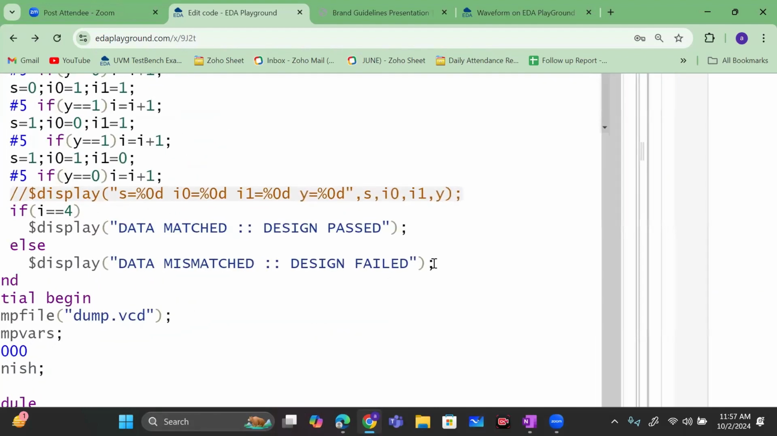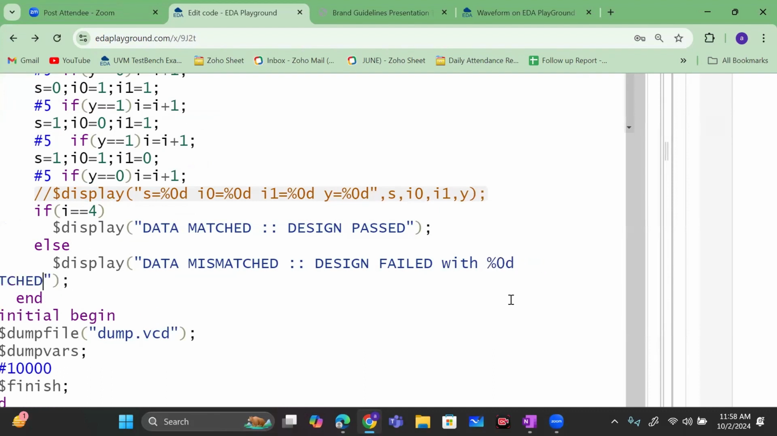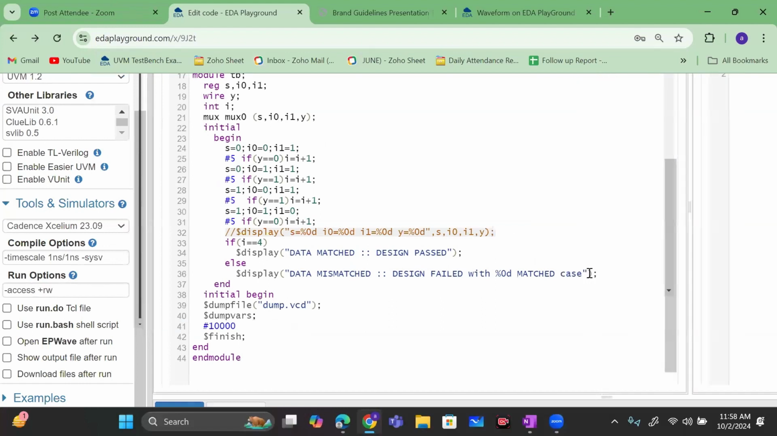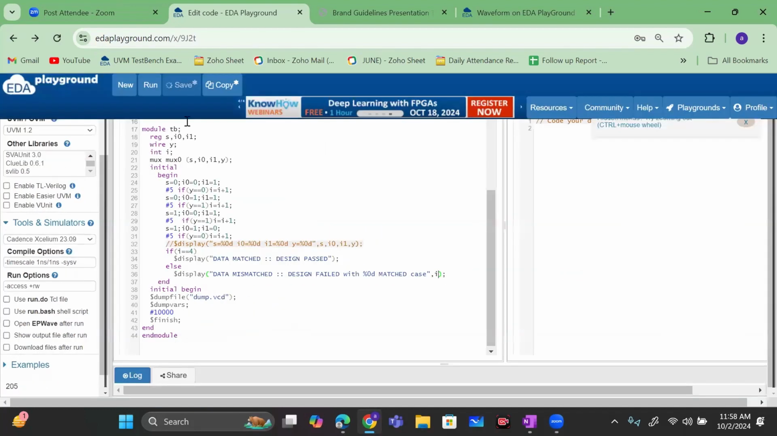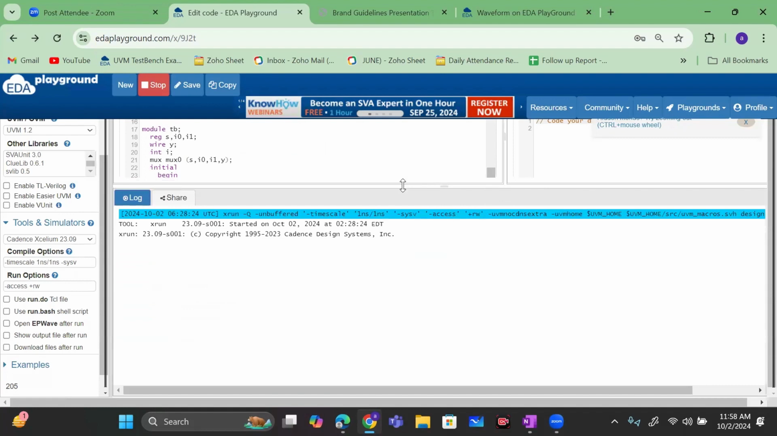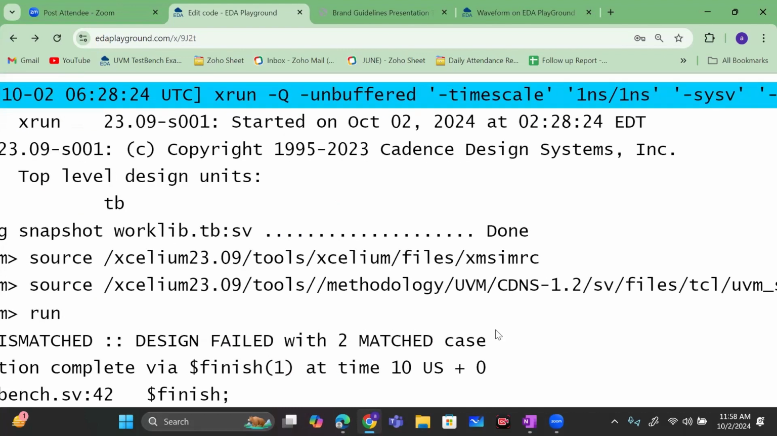Now if you want to check by what count the design failed or passed, you can just print here "design failed with %0d matched case". That means it will show you the count of matched cases, and which will be a percentage of I. It will tell you the design failed and how many combinations matched. But failed means failed. So you can see data mismatched, design failed with 2 matched cases.